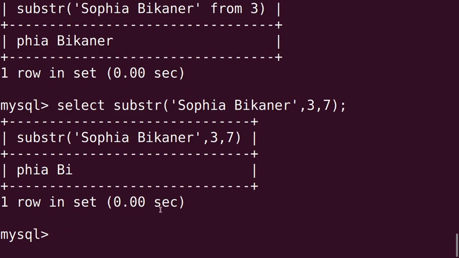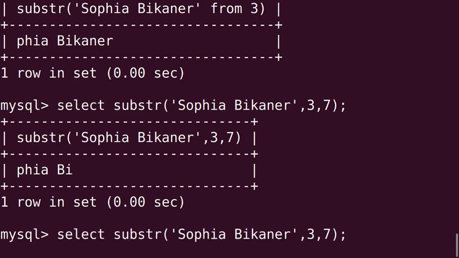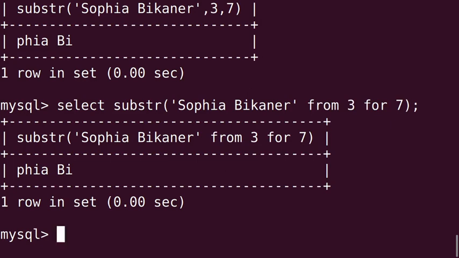Got it? Now next one, last syntax, in place of first comma we can write from, and in place of second comma we can write for, and we are going to get the same output. This is the previous output and this is the last output. Is it okay, girls? So all the 4 syntaxes are like this.